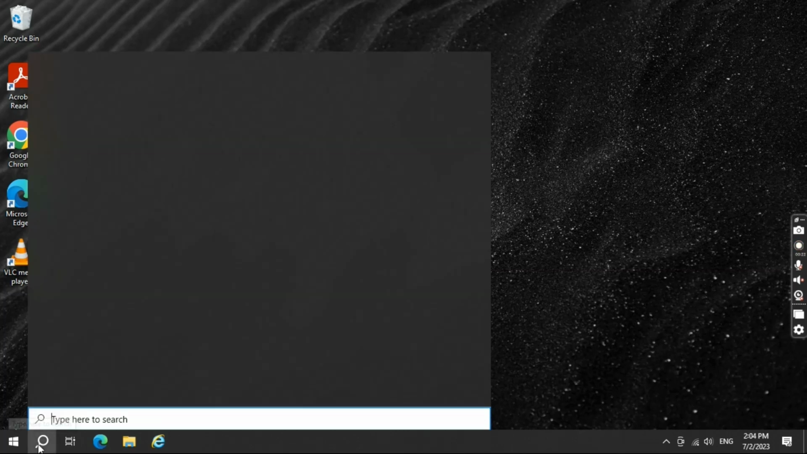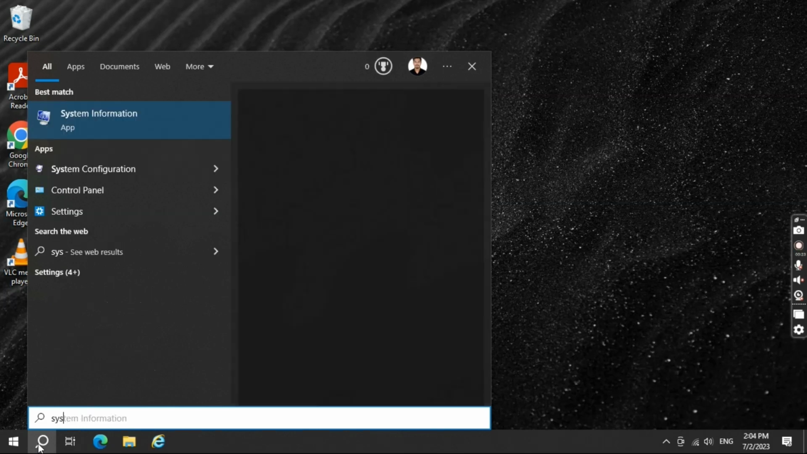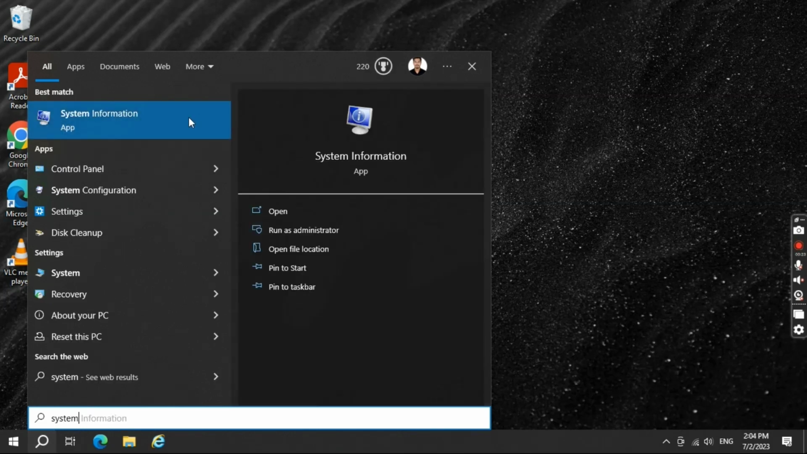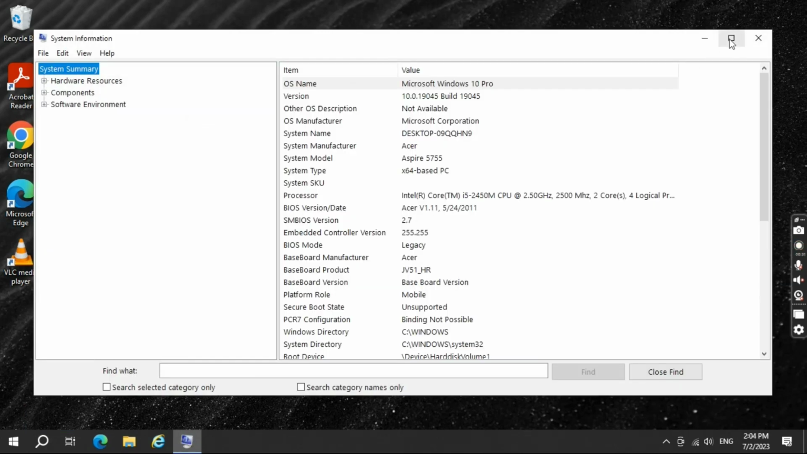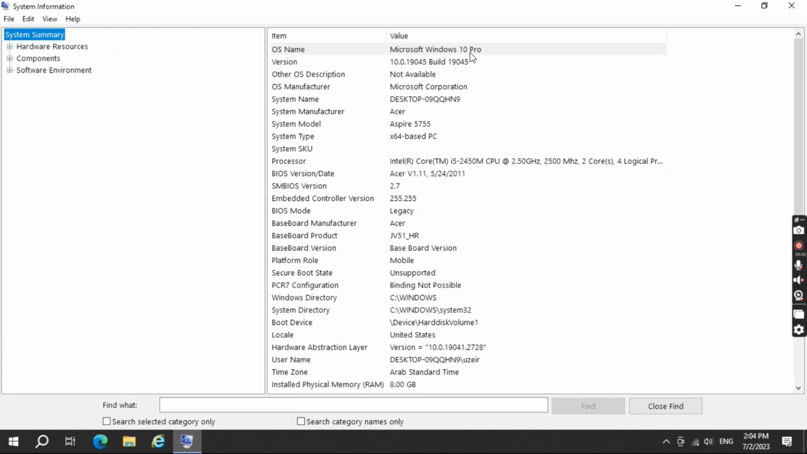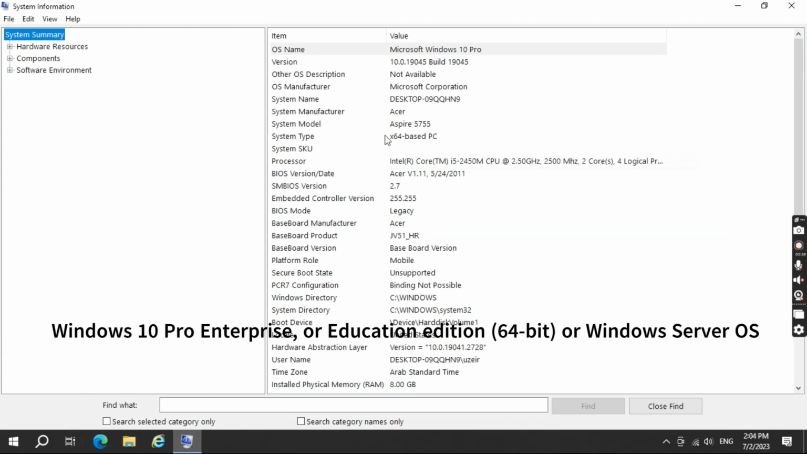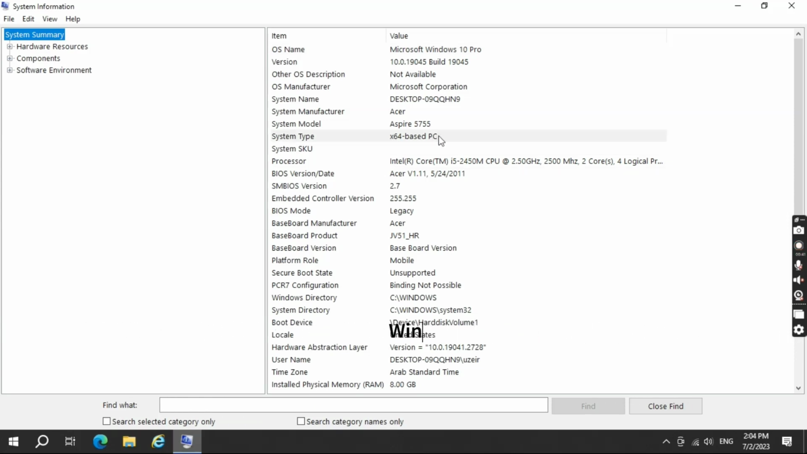Let's begin. Step 1. Check system requirements. Go to Windows Search and type System Information. Ensure that your computer meets the requirements for running HyperV: Windows 10 Pro, Enterprise, or Education Edition, 64-bit, or Windows Server OS. The system type should be 64-bit processor and the virtualization technology should be enabled in BIOS/UEFI settings. For that you need to press F10 while booting your PC and the virtual machine should be enabled.